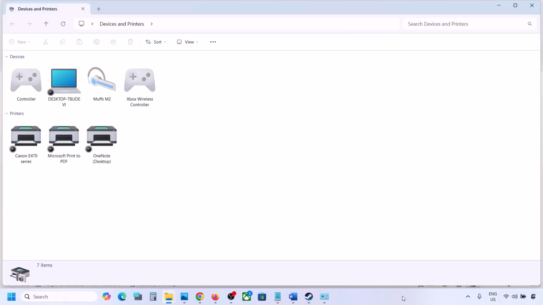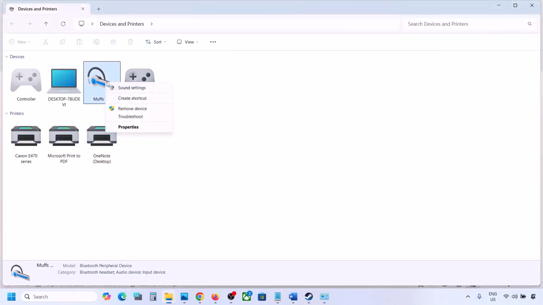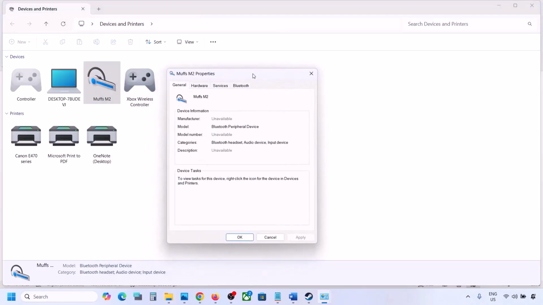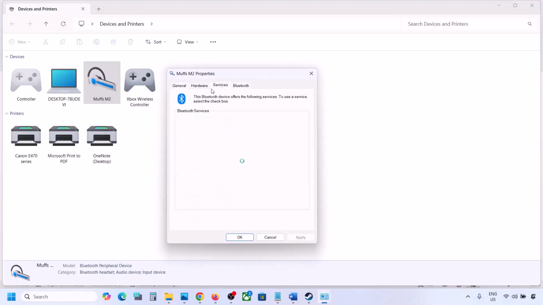And over here you will find your speaker. This is just an example. I'm selecting my speaker. So select your speaker or headphone, whatever you're using, and then go to properties. And then go to services over here. So go to the services tab.